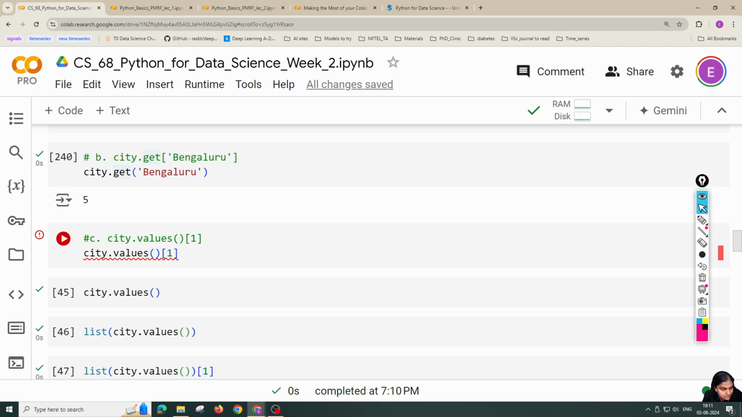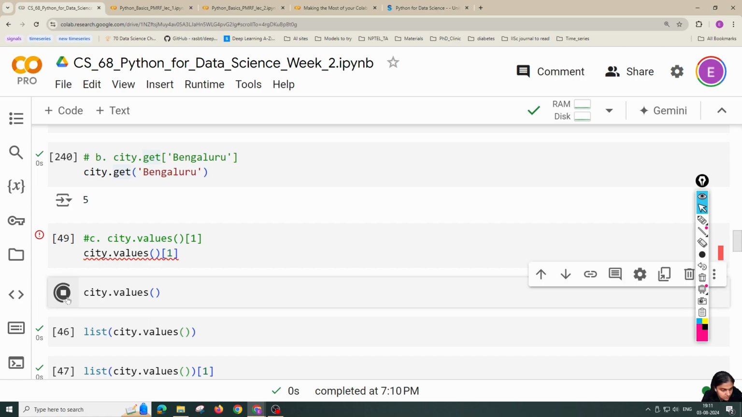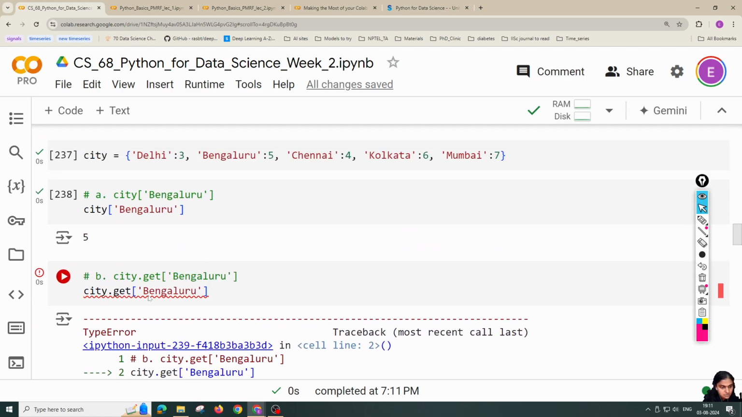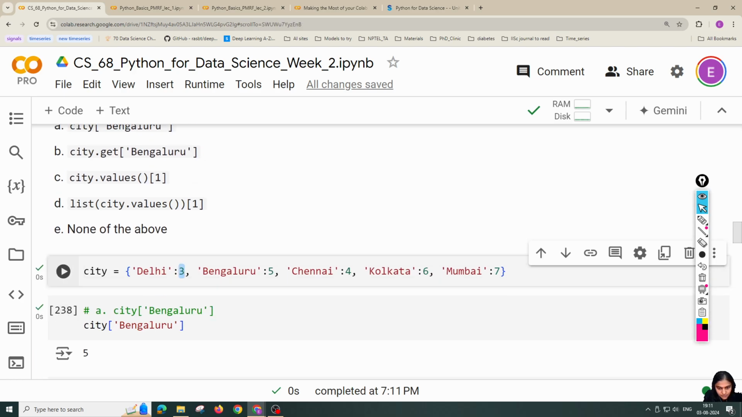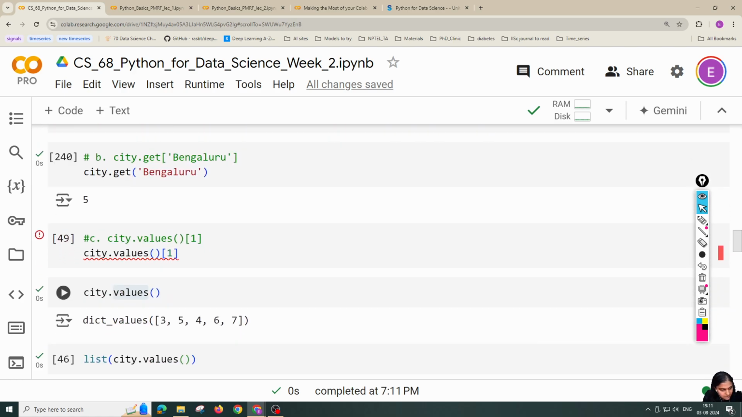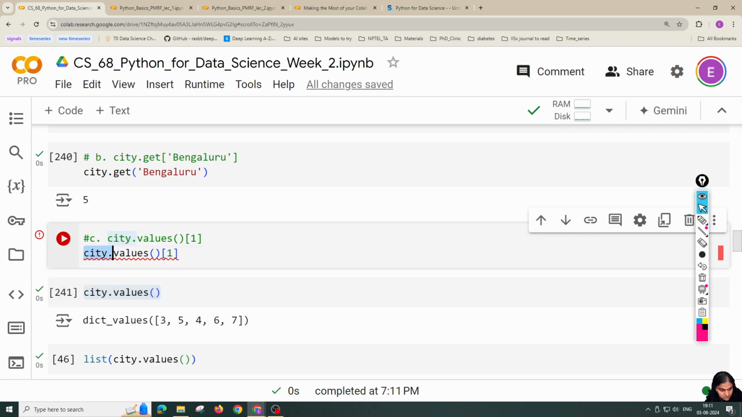First we need to know what city dot values means. I'll remind you that city is a dictionary. So city dot values, if you run it, you will get all the values for that particular dictionary. This is the function which will give you only the values. Just for information, these are the values: 3, 5, 4, 6 and 7. So if you want to just get the values, you can run city dot values like this.